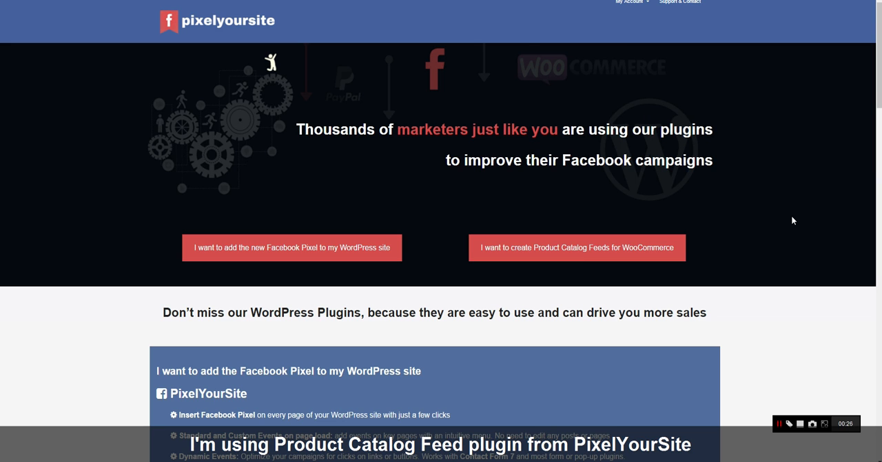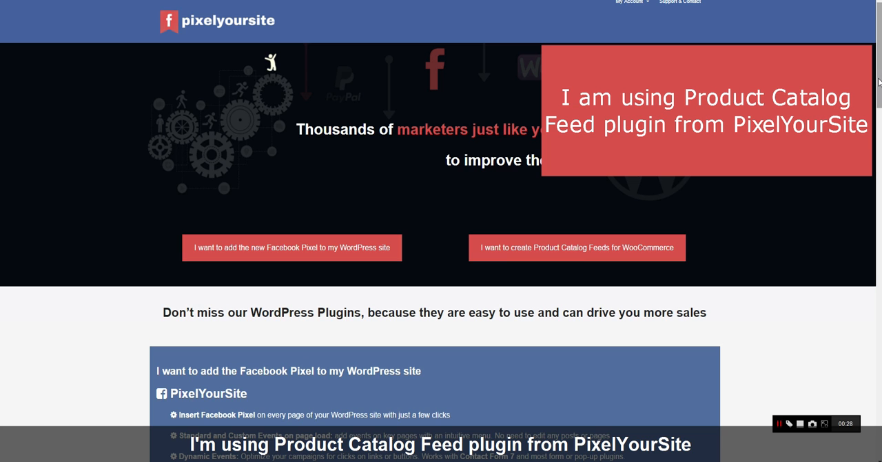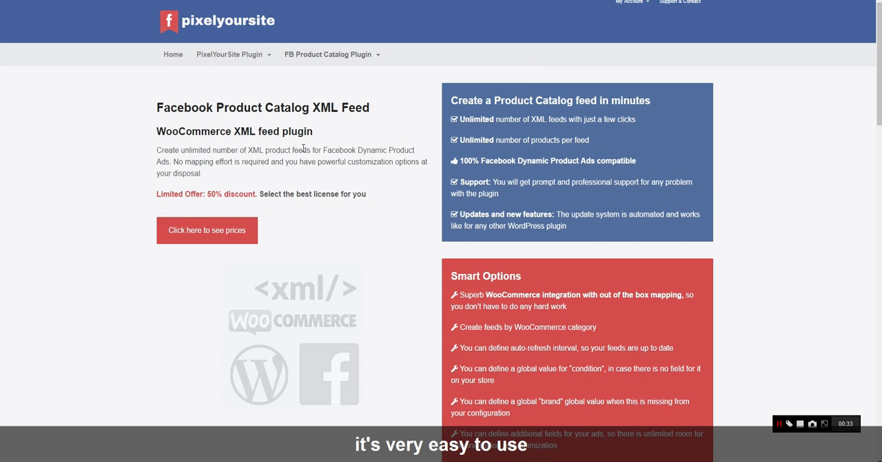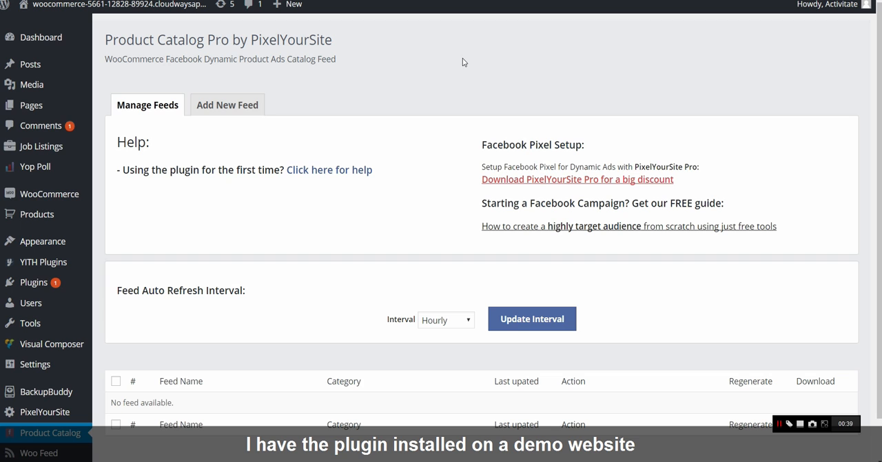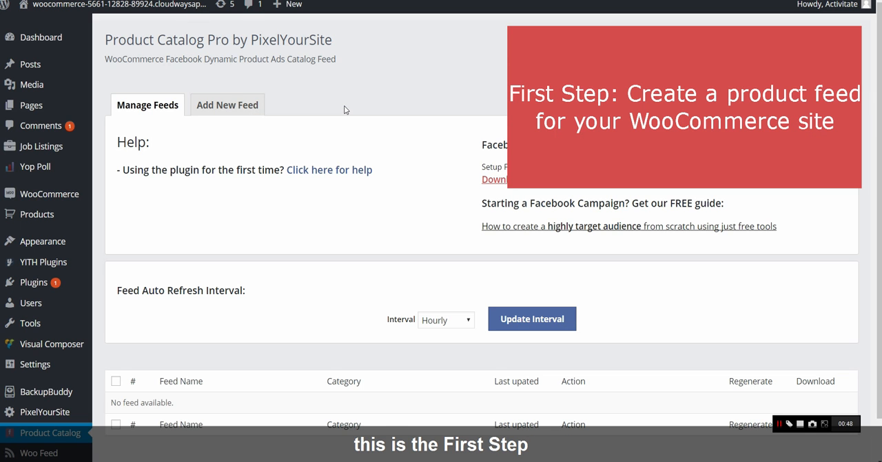I'm using the product catalog feed from PixelYourSite. It's our plugin. It's very easy to use. That's our website, actually. I have the plugin already installed on a demo website. So now we are going to start to create the feed. This is the first step. Important to mention, this is a feed for WooCommerce.